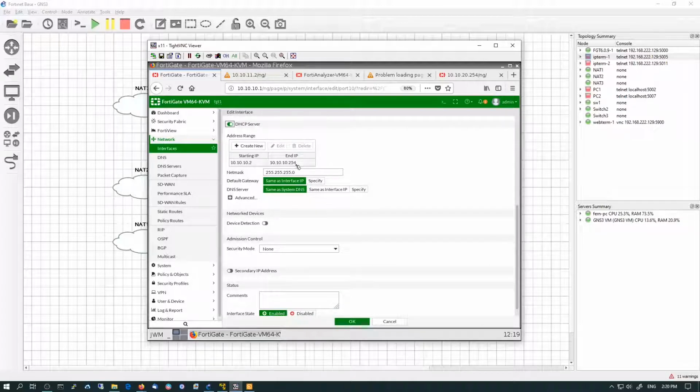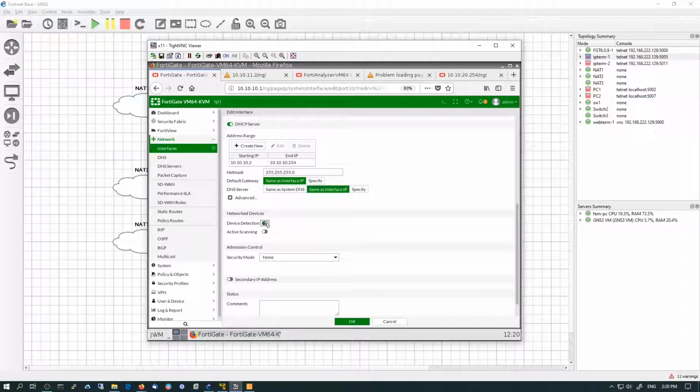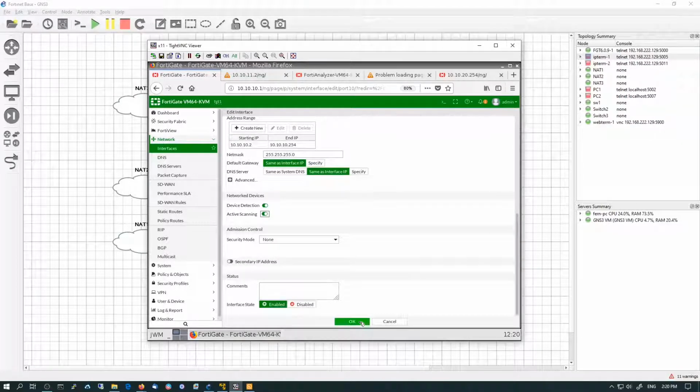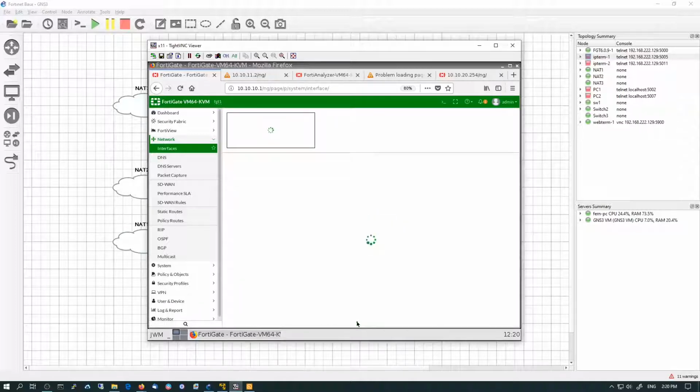There's our IP range set already, as well as our netmask. Our default gateway will be the interface IP itself. As well, we want the interface IP of the FortiGate to accept DNS requests. Last, we're going to enable device detection for this firewall, which allows it to gain some information about all the endpoint devices that are on this local network. We accept these changes.